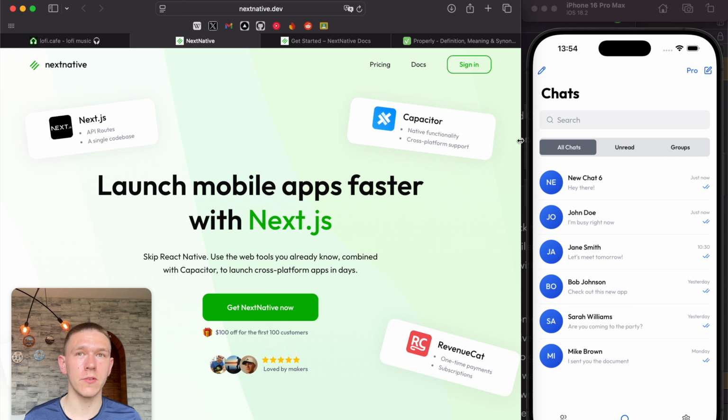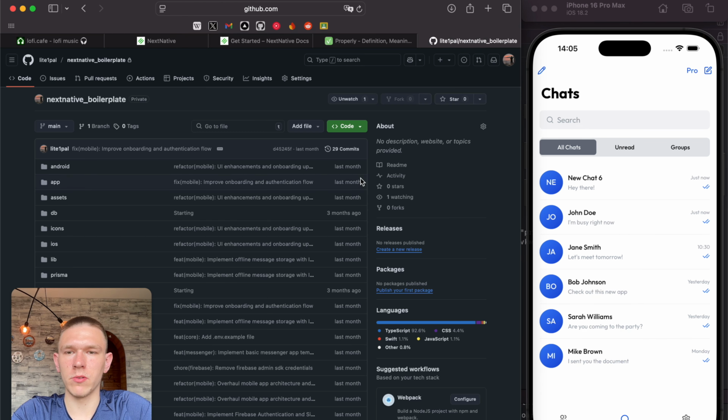And after I figured that out, I decided to pack it all up and build Next Native to save other devs weeks of time and energy, so they can just ship mobile apps, like ship their ideas without any learning curve or procrastination or anything. And you can do that with Next Native. So let me show you how it works for a little bit.